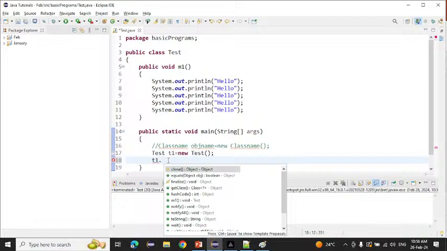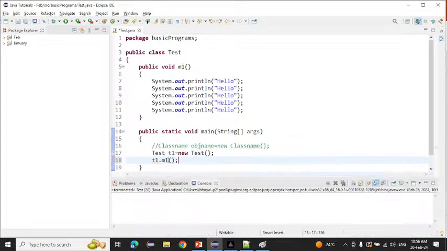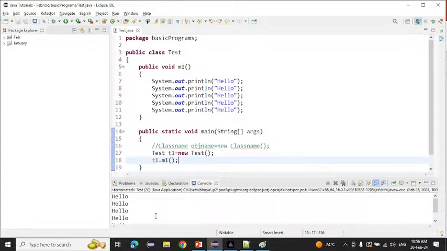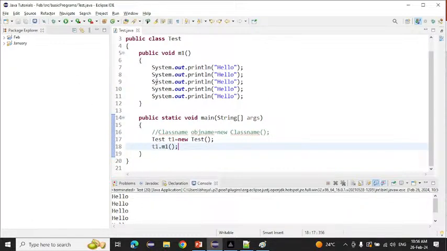T1 dot. What is the name of our method? M1. Simple, I will call it like that. M1 with open close parentheses, and we need to write a semicolon. Now if I run this one, will it be called? Yes, it will print true.